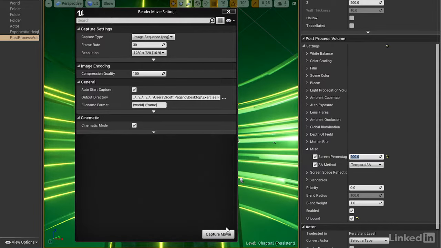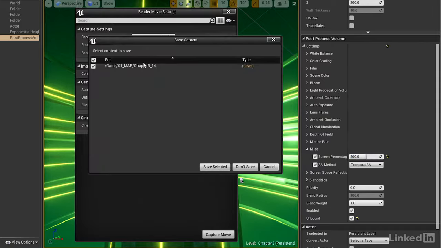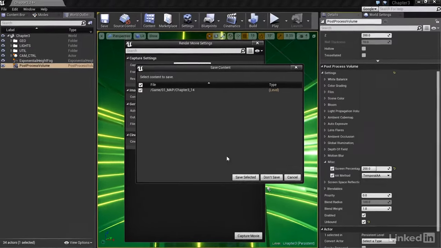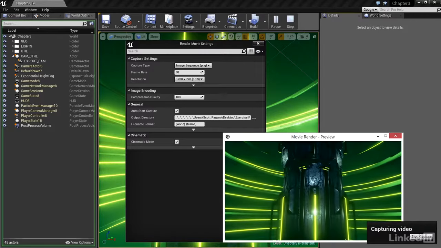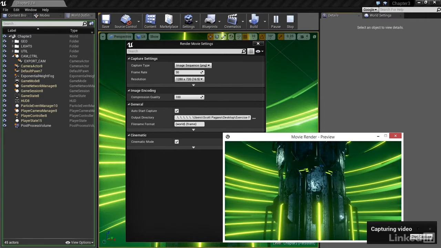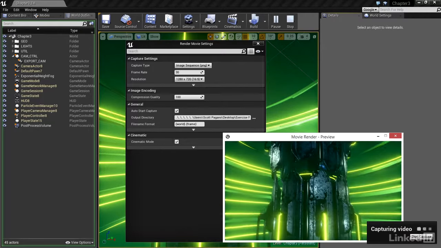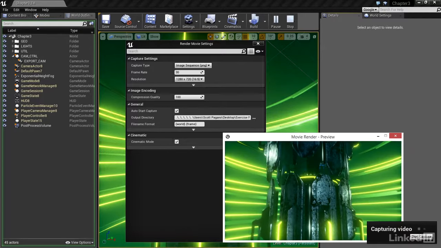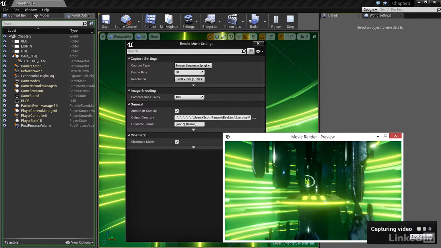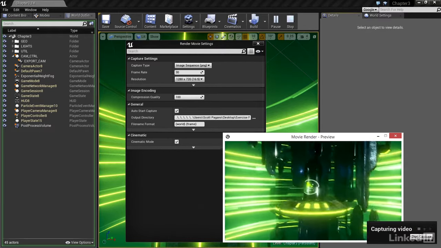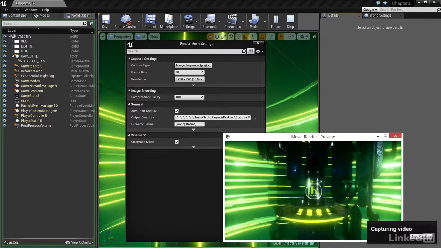Okay, and now I'm just going to hit Capture Movie. It's going to ask me if I want to save my level, which I do. And we'll let it go. And we can even see in this little window here that the image looks a little bit sharper, a little bit cleaner than it even did in our viewport because it's basically rendering it internally at a higher quality and then scaling it down. Playing back a little bit slower, obviously, because it is rendering at a higher quality and it's writing the frames out.